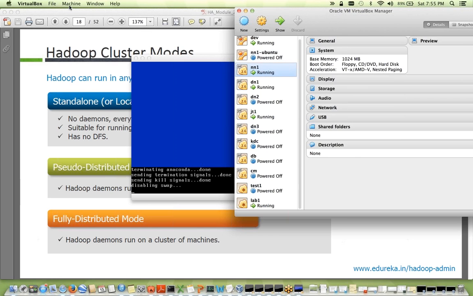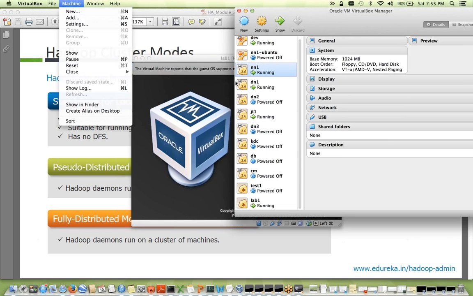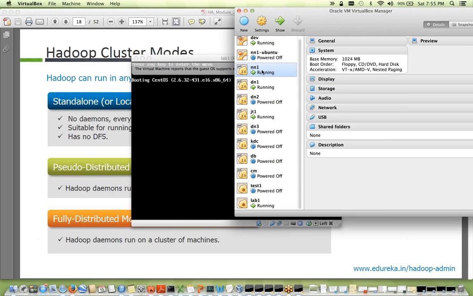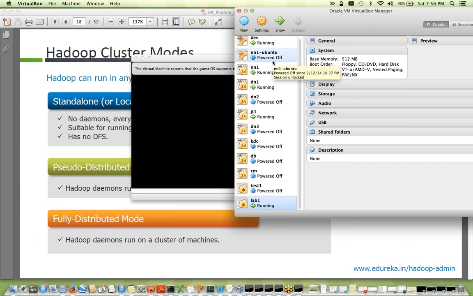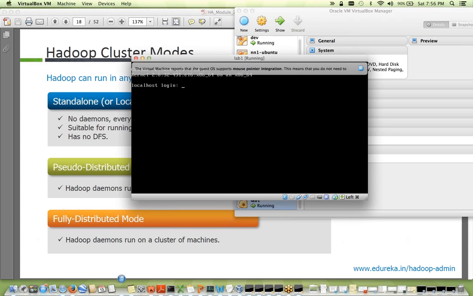Then you can either clone this machine. Once I turn this off, I would be able to clone it, or you can just repeat the same steps and create multiple virtual machines. Whenever you create them initially, they will all be powered off, so they are not going to use your memory. Only when you have them running will they be using your host system's memory.